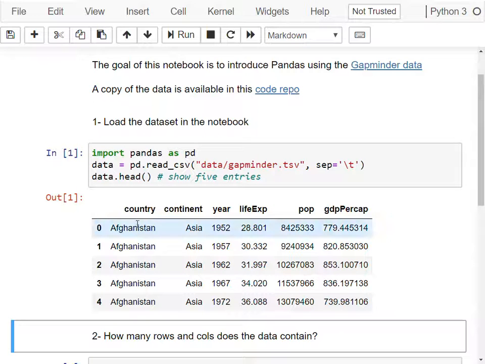Now, this data set is basically country demographics over time. We have information about multiple countries, including the country name, the continent name, the year in which the observations have been recorded, and the observations themselves: the life expectancy, or the average life expectancy in this country in this year, population, the number of people in this country in this year, as well as the GDP per capita.